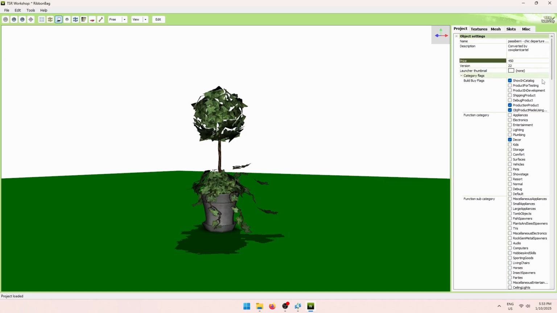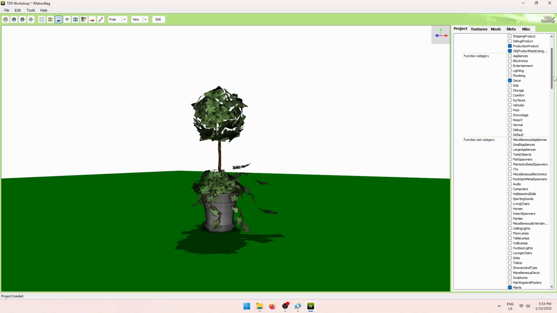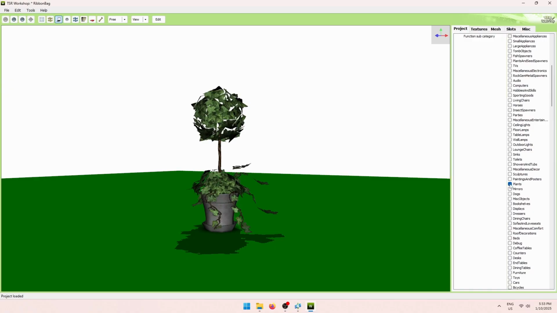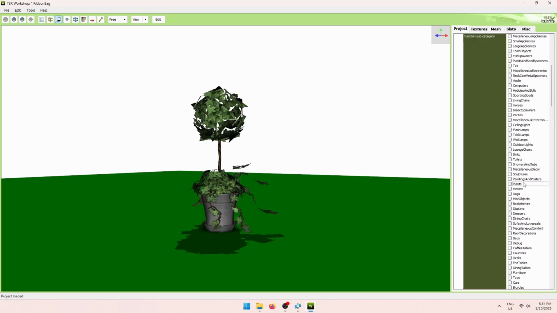So obviously this is a plant and we're going to replace it with a bag, so I don't want it to be in the plant category. Decor is fine, but I'm going to remove it from plants here and I'm going to add it to miscellaneous decor. That should be fine.